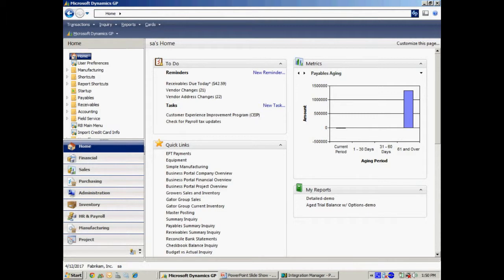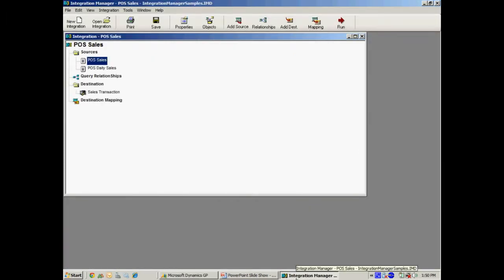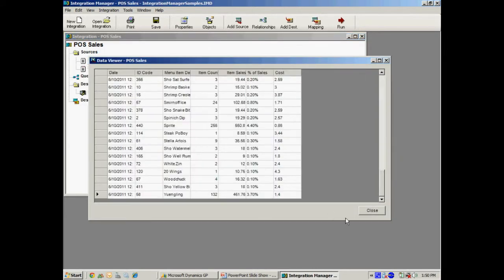So let's go to Integration Manager. Let me show you what I did. I set up an integration to import sales from a POS system and then create the invoice in GP. Let's take a look at the source data here. Here's some simple data. It shows me by date, by item, and item count, the number of items that were sold that day. So the reason I'm doing this, I want to do this in GP so I can decrement inventory, because I'm going to control my inventory in GP.